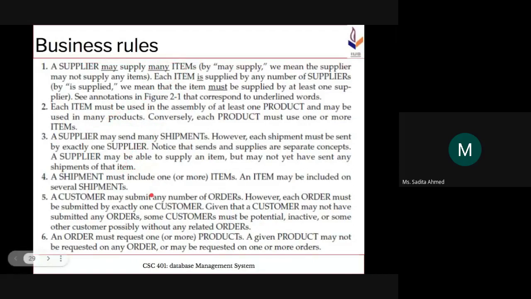These are a couple of business rules stated for you. Take a look at this. Take a look at the first one. A supplier may supply many items. What is it talking about? It's talking about two data objects and the relationship between them.